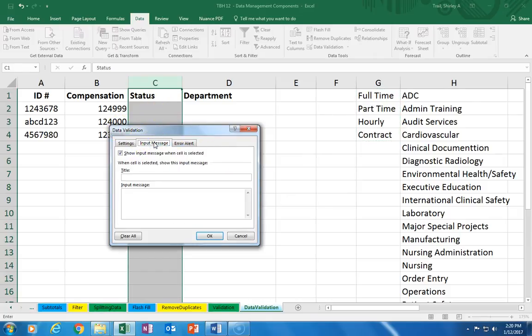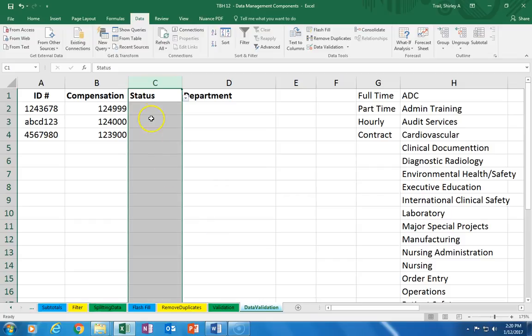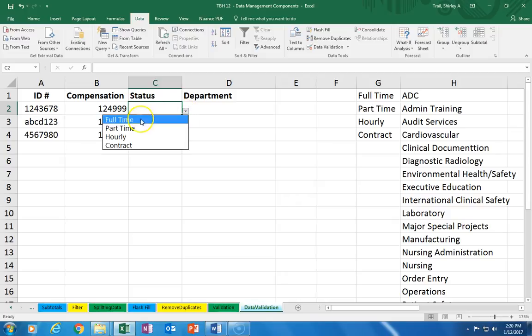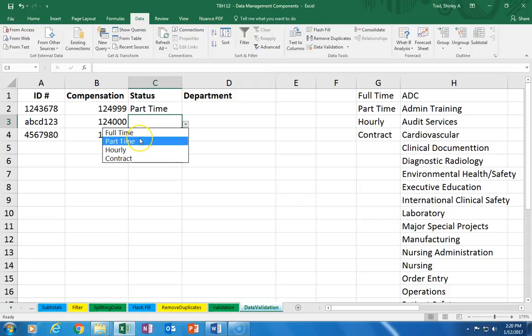I'm not going to put an input message since the data is present, or an error message. So I'm going to click OK on this. And so you notice if you go to status, anything in the status column, you hit the drop down, you get the options from column G where you can select whether they're part-time, hourly, or contract.